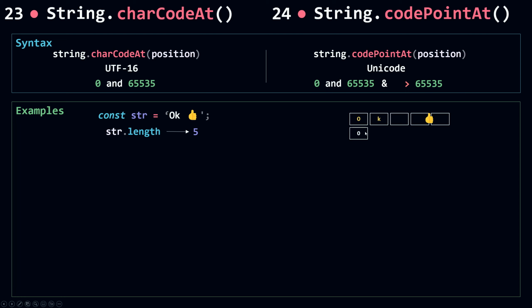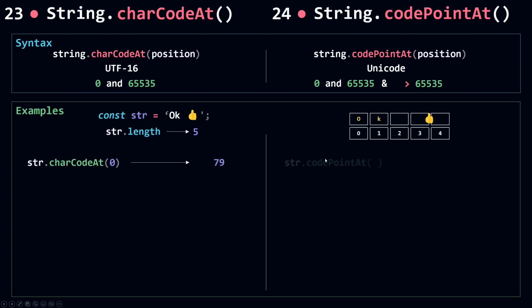Now for the position of each character: for O we have 0, K 1, and the space 2. Now the emoji starts at 3 and ends at 4 here. Let's use charCodeAt and codePointAt to get the code for each of these characters. charCodeAt takes the position, which is simply the index of the character in a string. For example, if I put 0 in here, this means I want the char code of capital O. This returns 79. Now if I use codePointAt with position 0, this will return the same code. So as long as the code of the character is less than this number here, charCodeAt and codePointAt will return the same result.